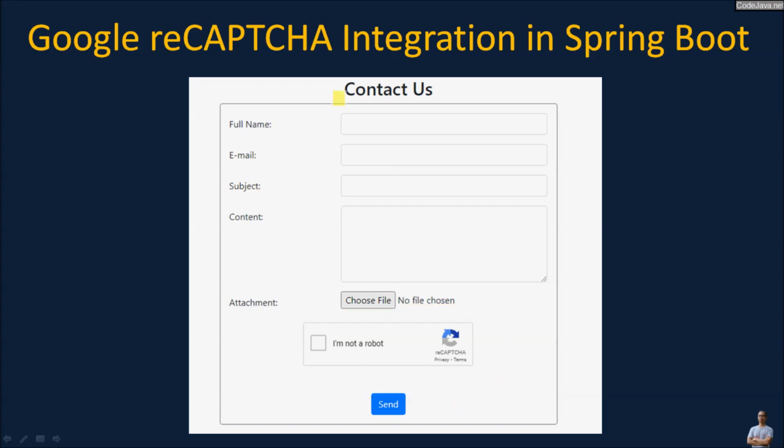Suppose that we have an existing web application developed in Java Spring, in which the user can send a contact form like this. To prevent the web application from spam, we should add a reCAPTCHA widget like this on the form to make sure that only humans are actually using the form, not robots. And I will also guide you how to implement the code on the server side to verify the Google reCAPTCHA response.